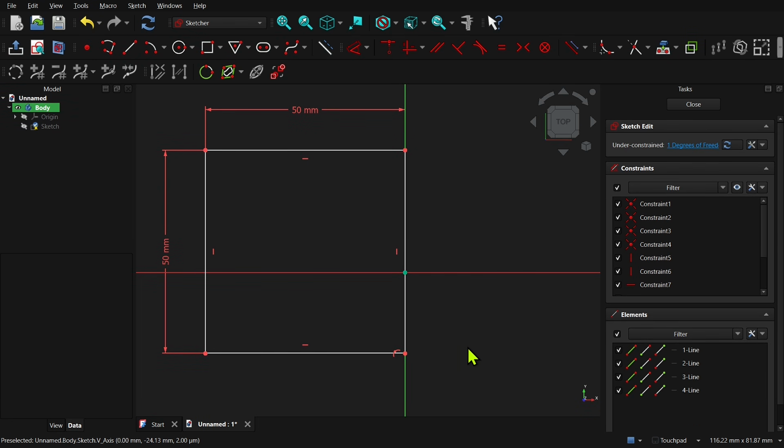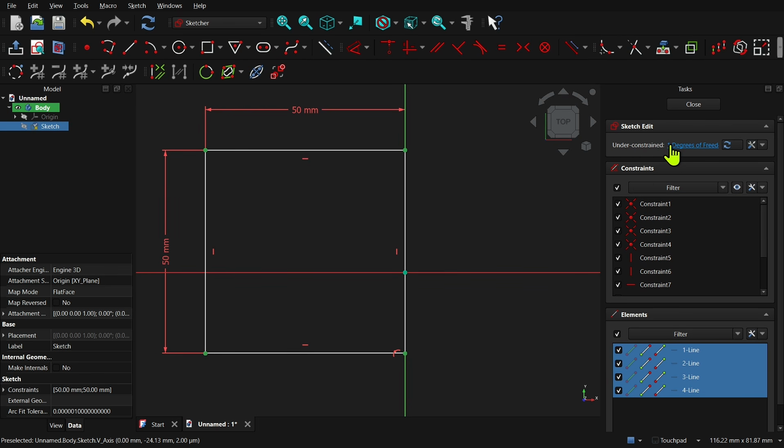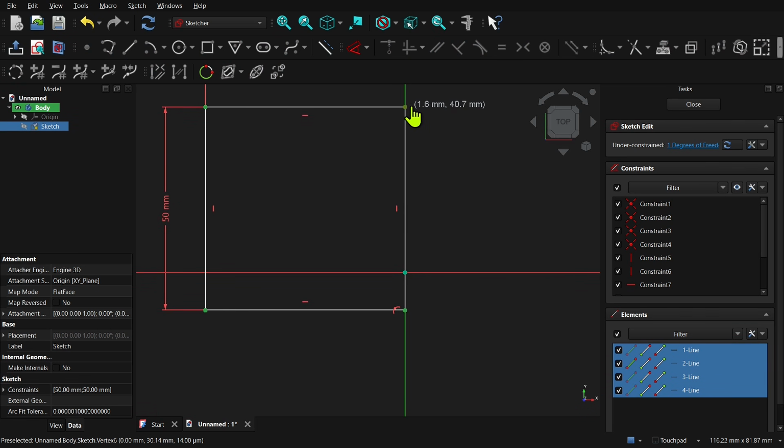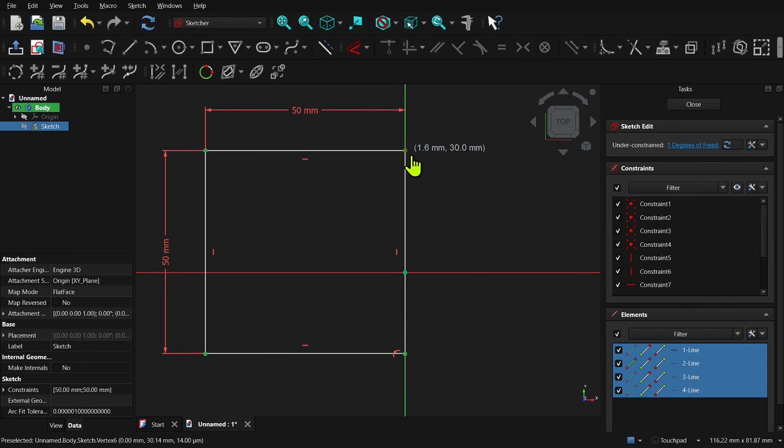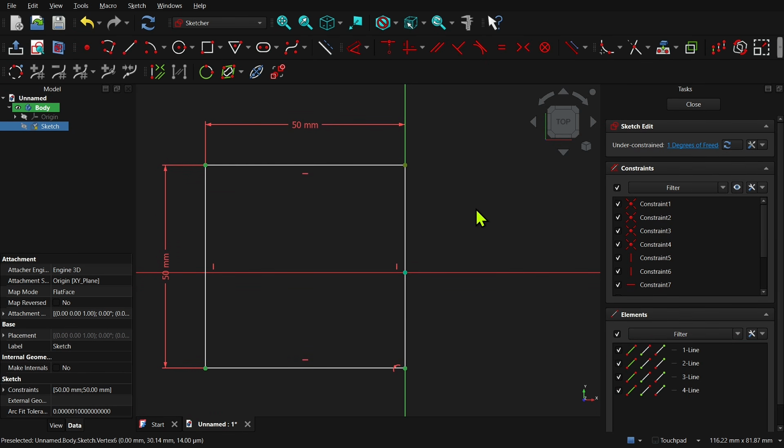tool. In the task panel, you'll notice that the sketch has 1 degree of freedom. This means that part of the sketch can still move. If we click on the link, then the geometry is selected in the elements, and we can see it can still move along the y-axis. Our goal is to fully constrain the sketch, to make 0 degrees of freedom. This is considered good practice in parametric modeling, but it's not essential.